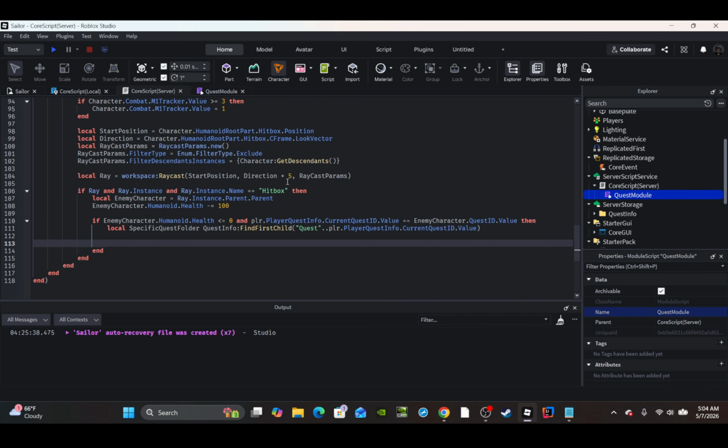Wait, I just realized I think I did something wrong. If enemy character, wait. Oh, my bad. We do need this, but not yet. Okay. Here's what I'm gonna do. I'm gonna cut this. So I'm gonna select this, and then you can right click and then just cut or control plus X. So we do need this just not right now.